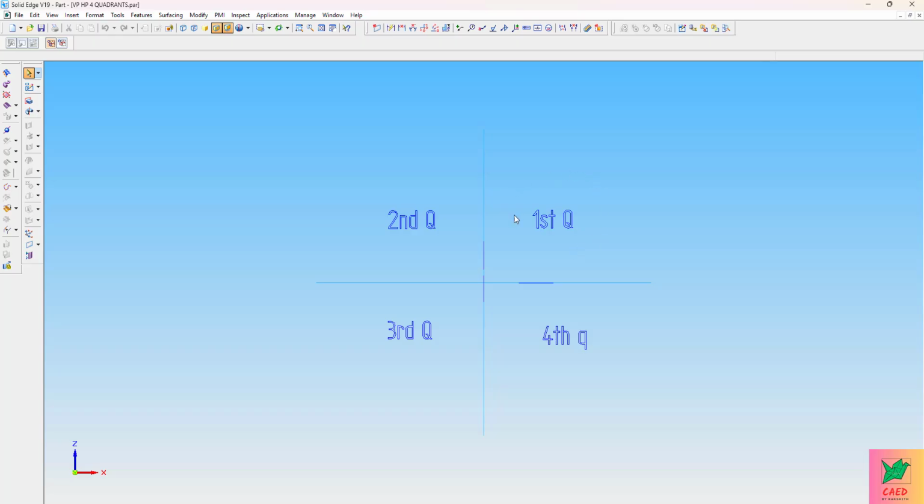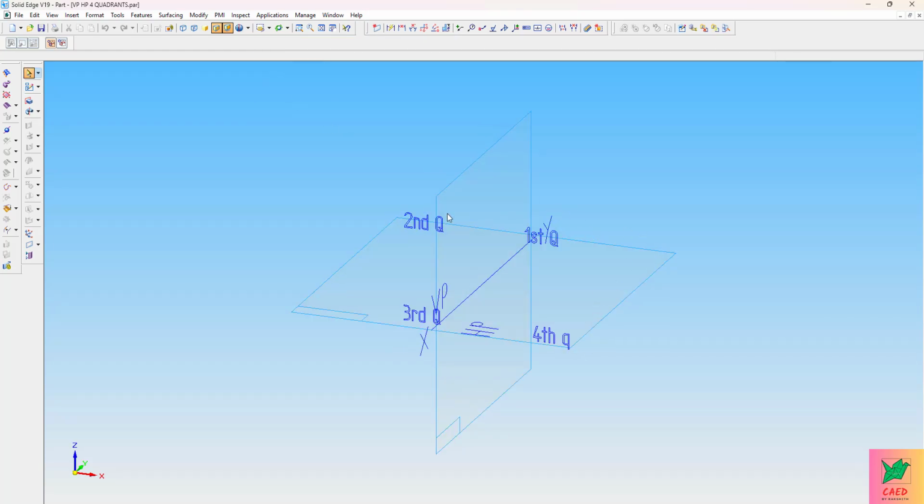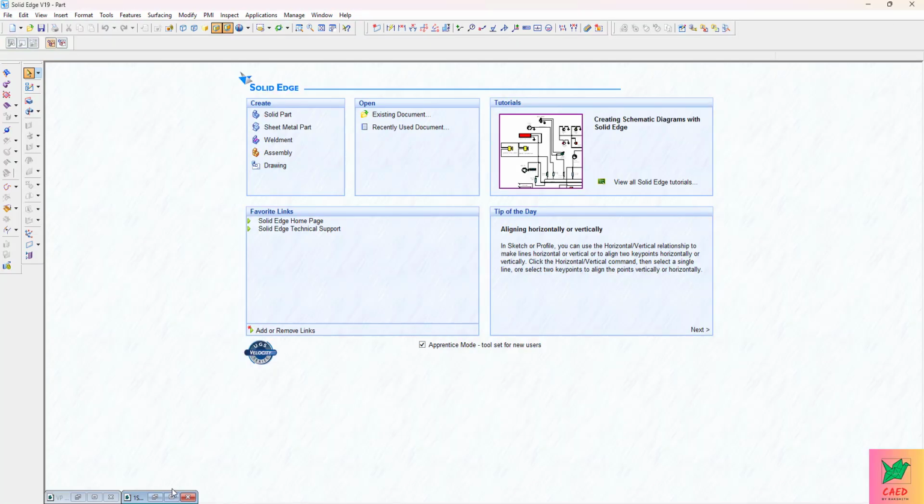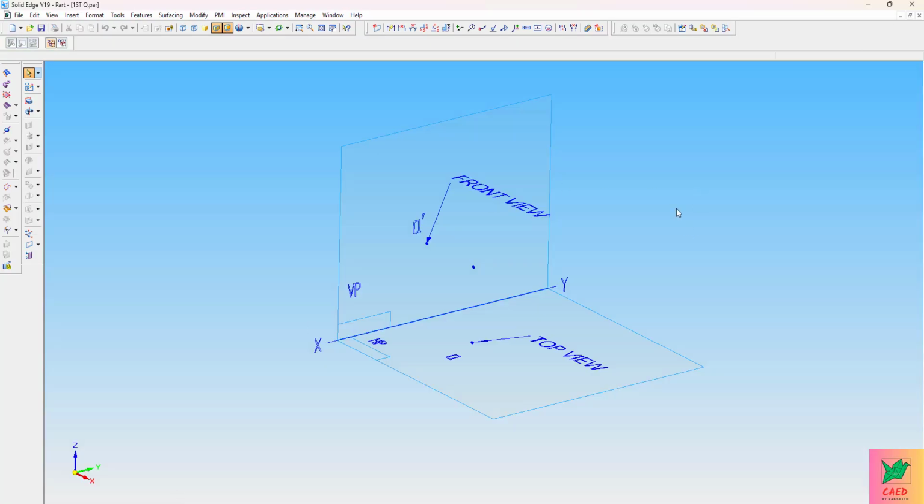So today I am just briefing about the first quadrant. How do I define the first quadrant? Very simple. The first quadrant can be defined as above HP and in front of VP. Now let us go to the first quadrant. So yeah, this is the first quadrant. As you can see, I removed the remaining quadrants. We only have the horizontal plane and vertical plane, which is in the first quadrant.